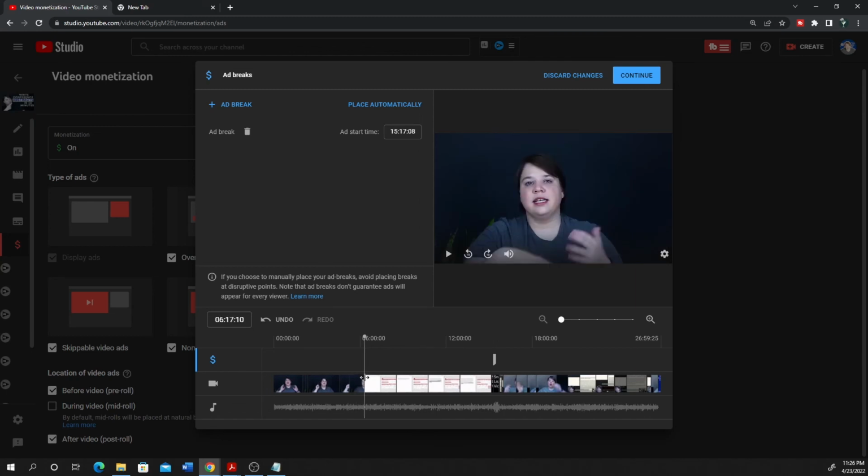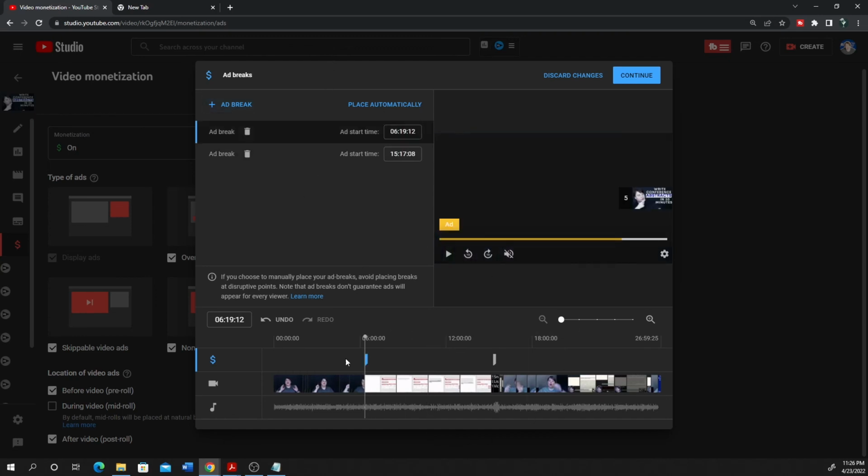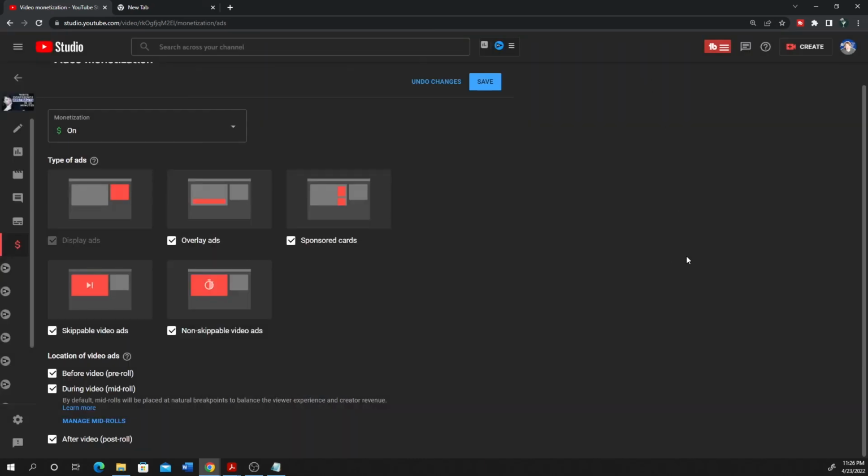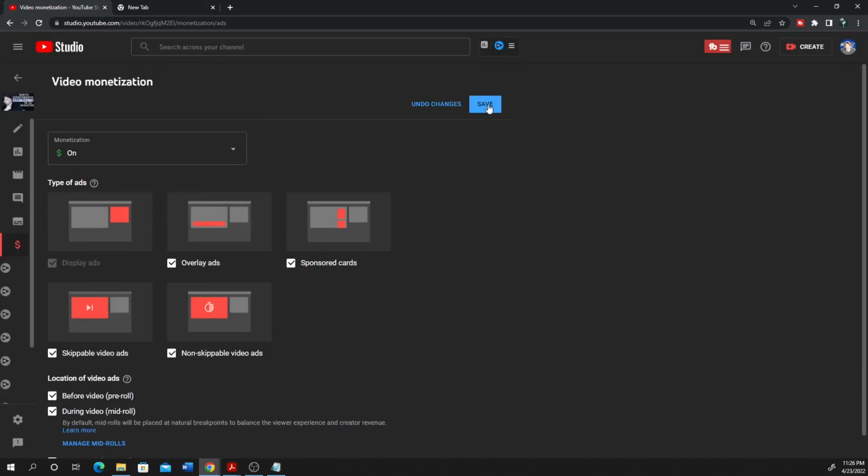So I'm going to add in when I switch from just talking to actually showing an example. I'm going to add an ad break in there. And so I have 2 ad breaks in there, and I'm going to save that. So this is as simple as it is to control those mid-roll ads, but you can completely do it automatically.